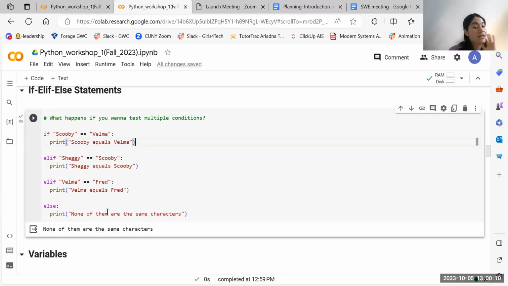Else print, none of them are the same characters. So because none of these are true, it will go to else and print whatever you're telling your program to do.